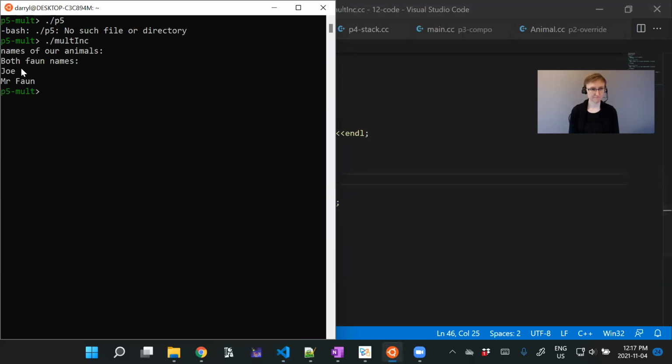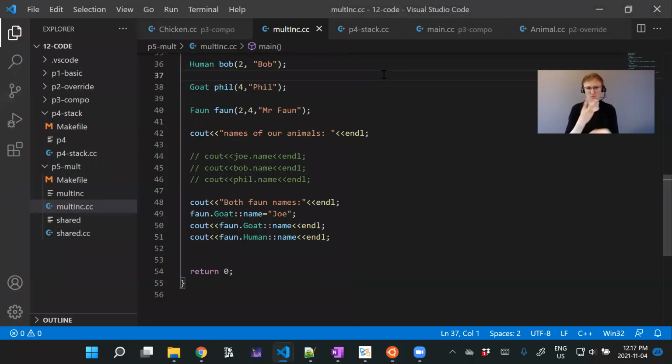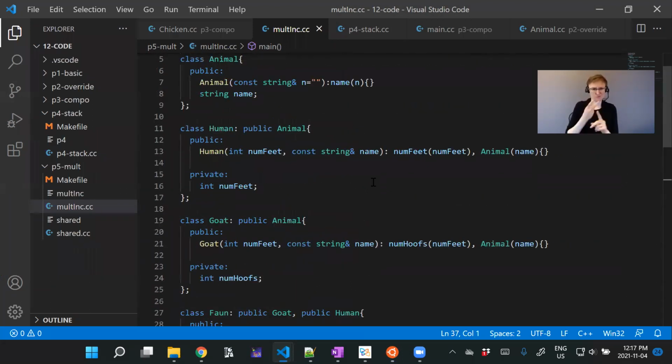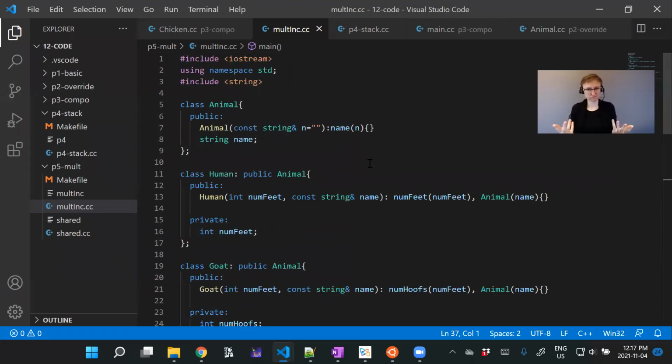So I've changed one of the fawn's names to Joe and the other is Mr. Fawn. First of all, it's weird. It has two names. Second of all, it's wasteful. It's one animal, I only need one name. So how do we get that to be exactly one name?